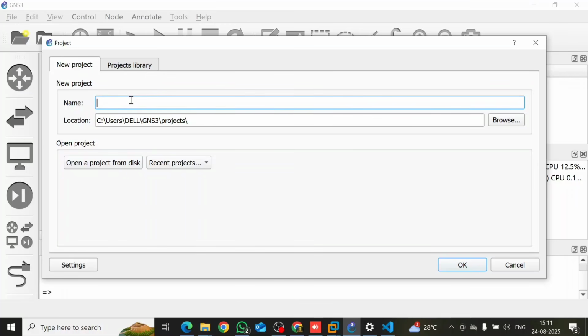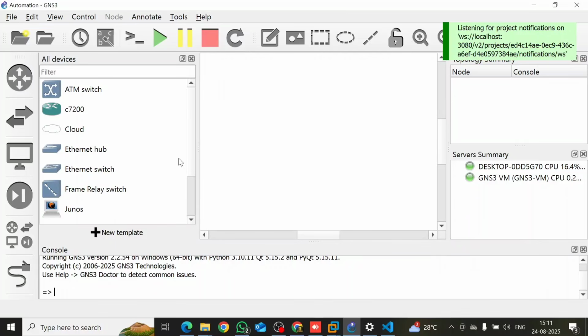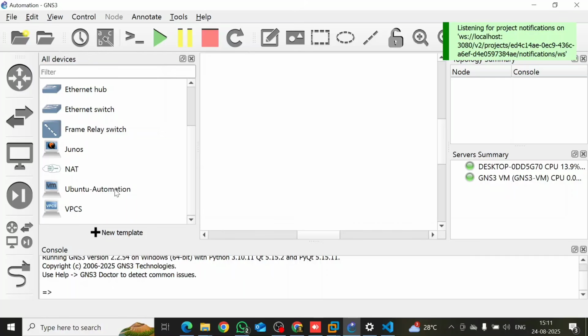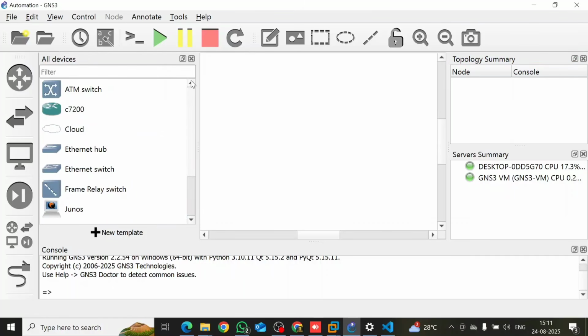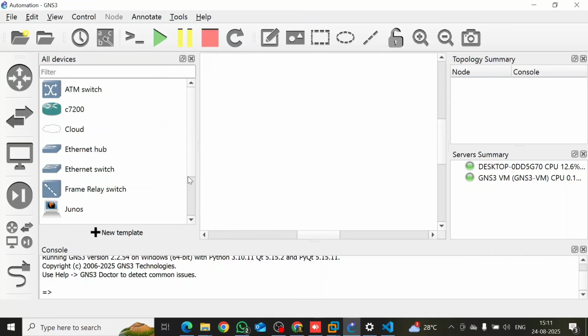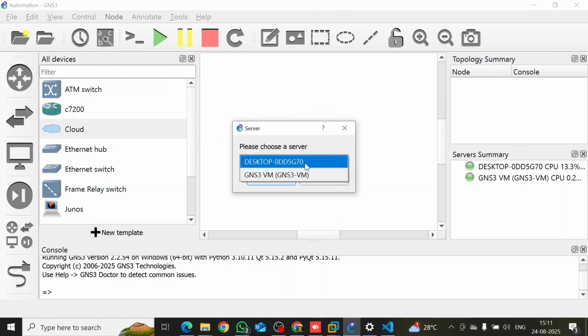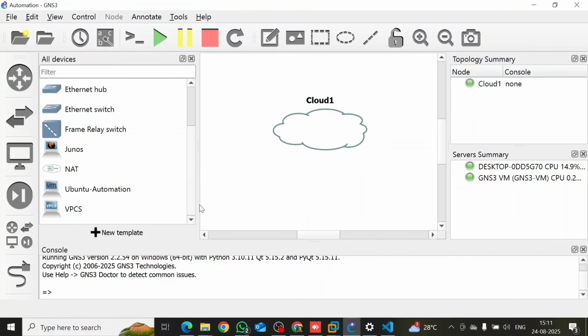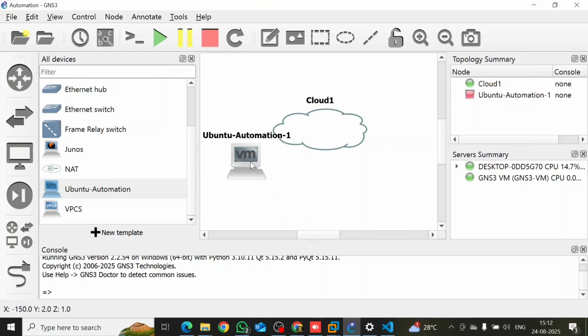Click anything, name it automation server or automation. The project name is automation. Now you can see Ubuntu automation is the server that is added, and your GNS3 VM is also in the same network now. Now let's drag and drop the topology here. So you have to drop the cloud. Very important, you cannot directly connect it to your VM, you need to drop the cloud here and then drop your Ubuntu automation. Here you need to add your VMnet.